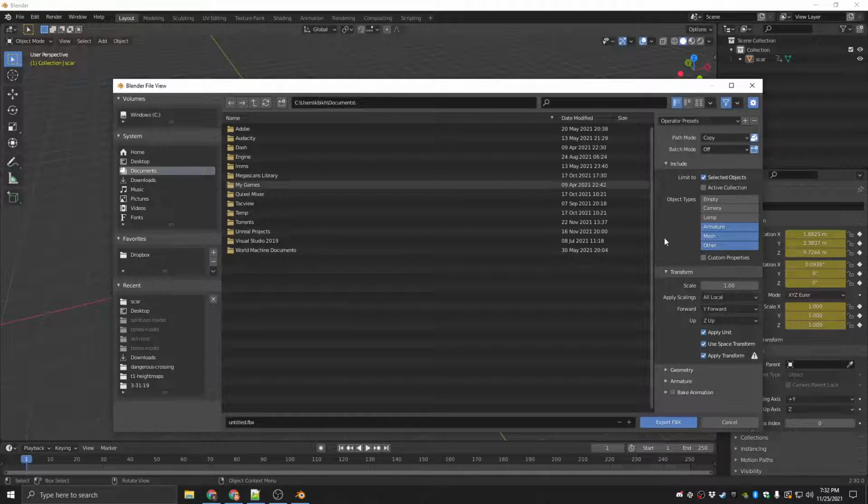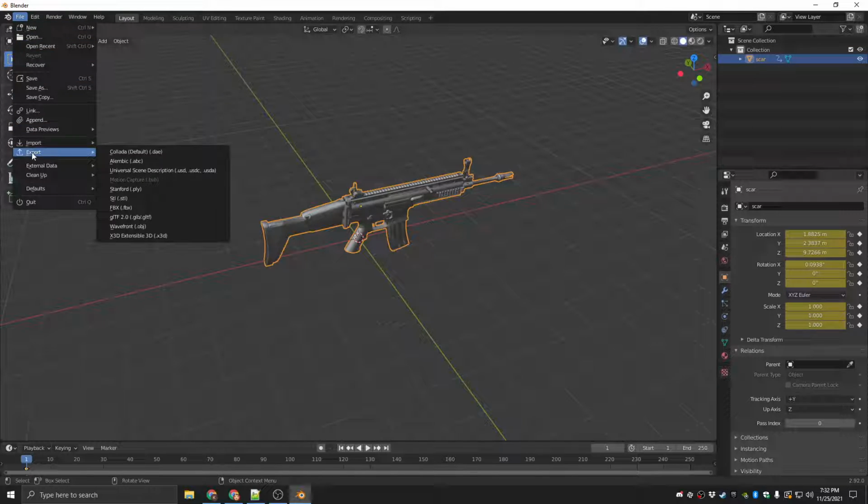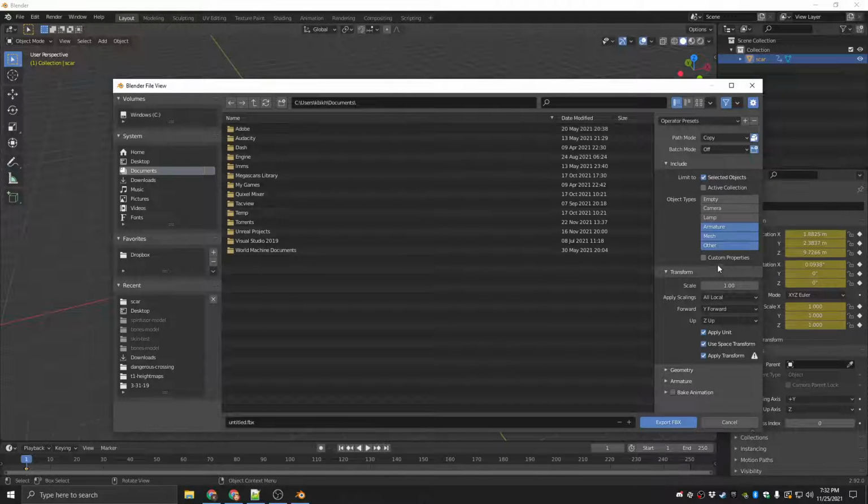Selected objects should be selected. You want to shift select only armature, mesh, and other. By the way, before we do that, we have to actually select the mesh or it won't export. So make sure this mesh is selected from here. Then go back to File, Export, FBX. Load our presets. So again, copy, selected objects, armature, mesh, and other are selected.